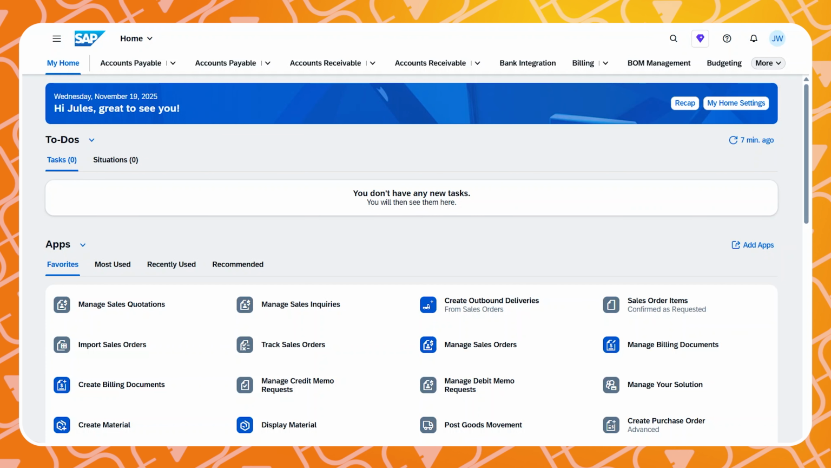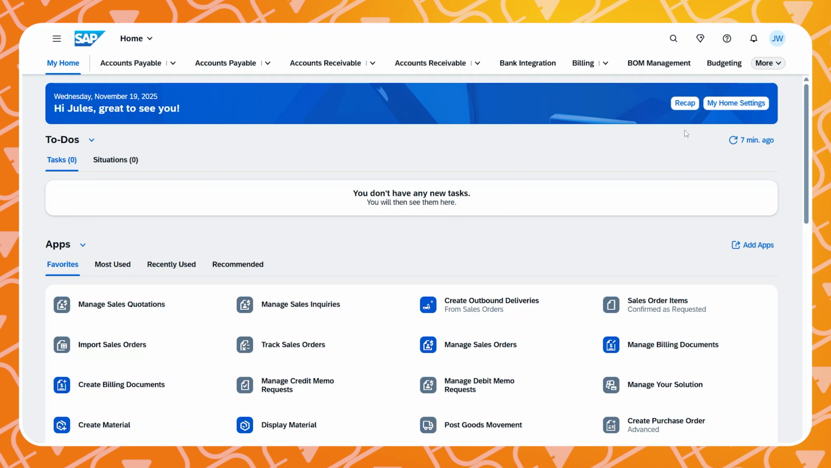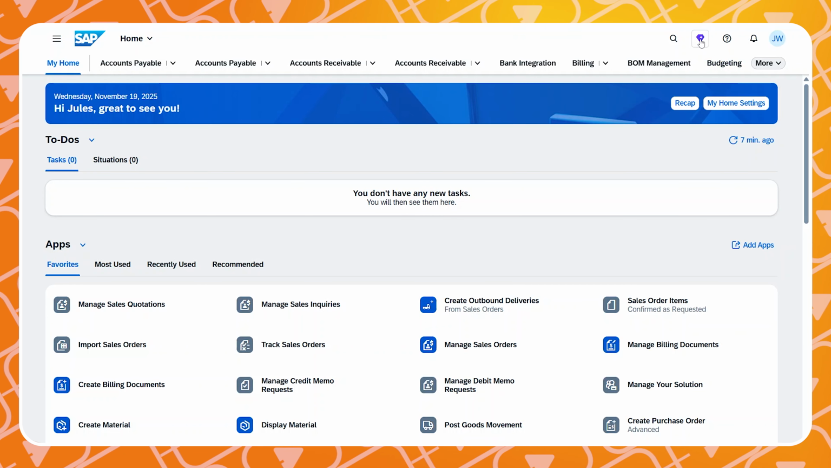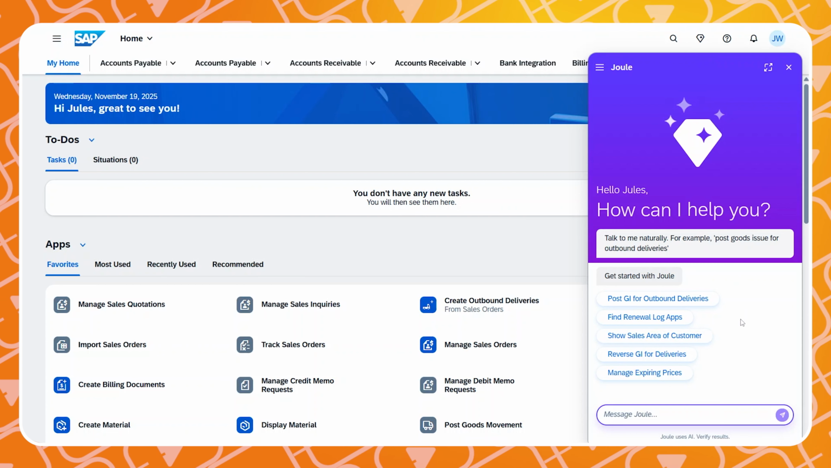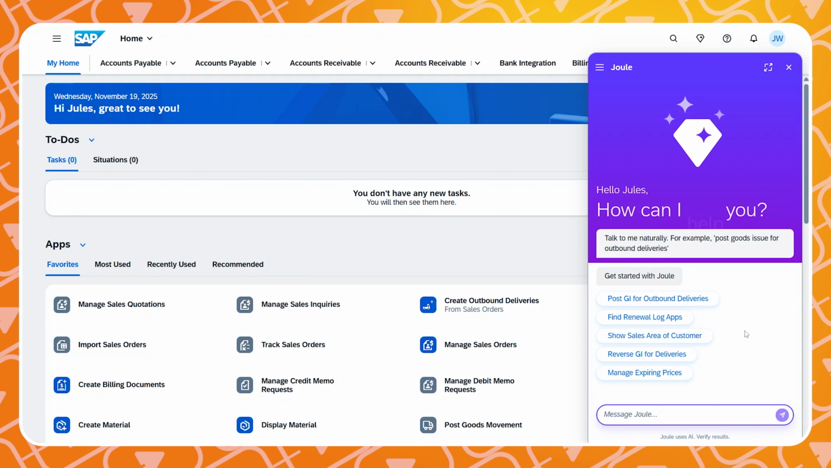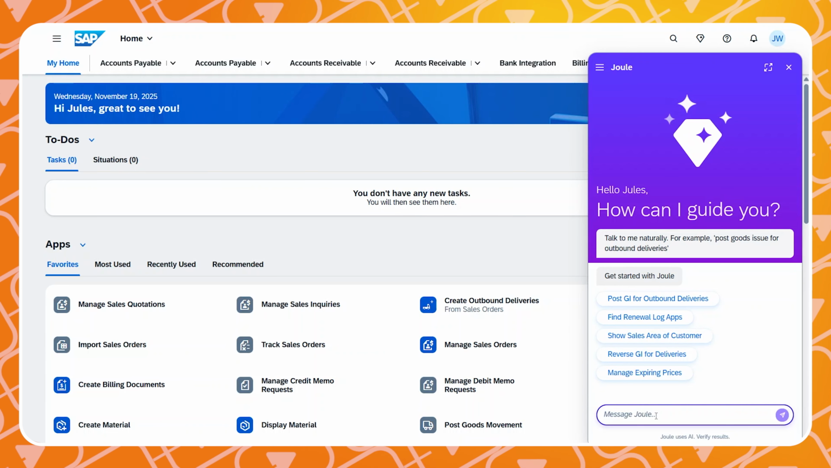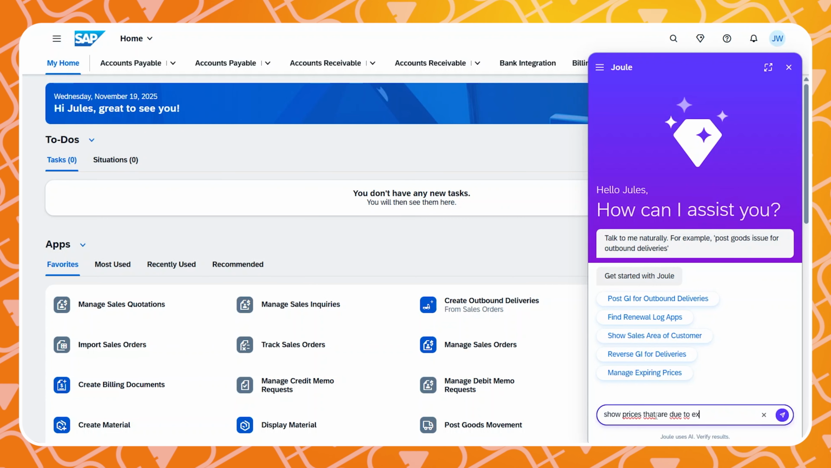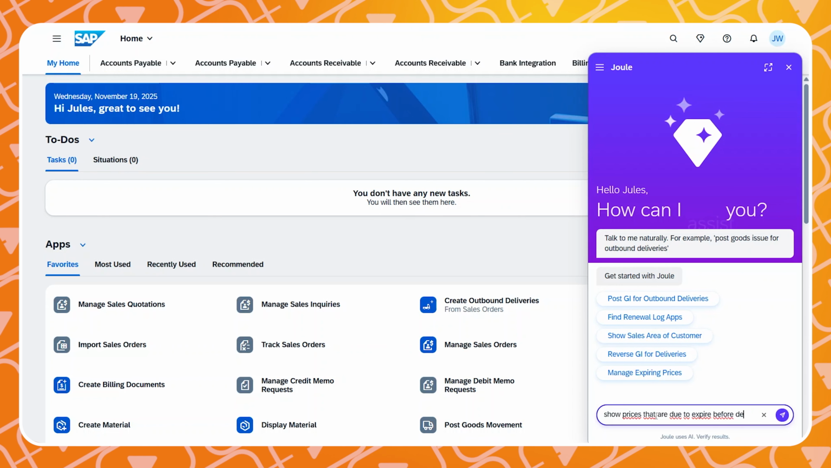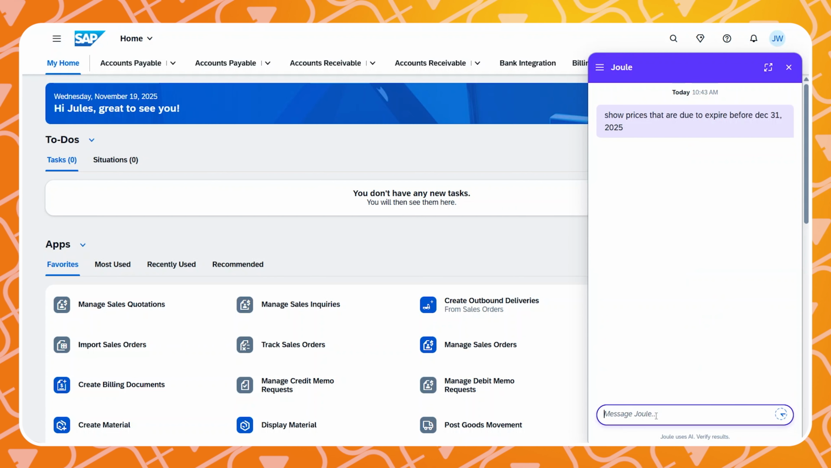Imagine, it is the end of the year, and as a sales representative you want to prepare your yearly sales price update. So let's see how Joule helps you here. We first go to Joule by clicking on the diamond icon. Here you may see some quick actions that may be relevant to you. We then ask Joule to show the prices that are due to expire at the end of this year.